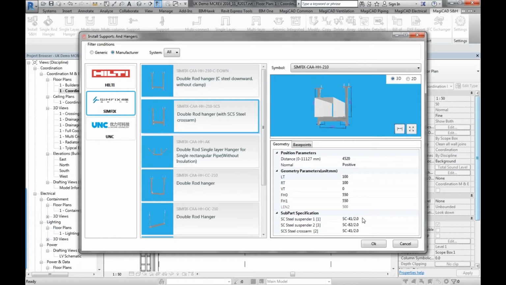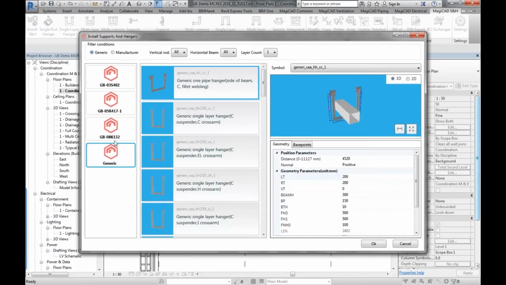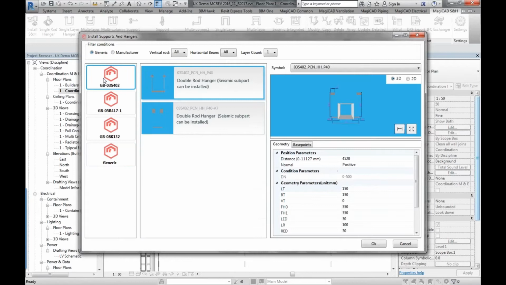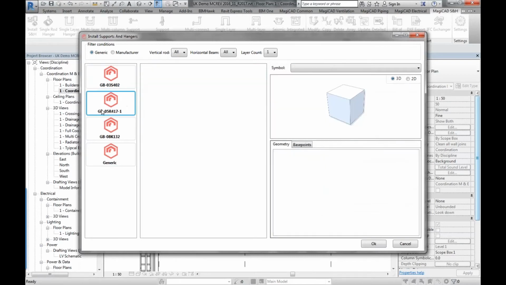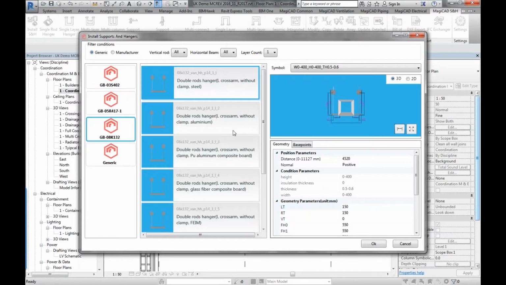So depending on what sort of hanger type you have, you can use manufacturer or generic. So you have got certain standards there as well to adhere to, and this one is sort of other types of hanger that you can get through. It's a UK type generic, and then just overall just generic. So you've got quite a few options there of how you wish to produce your hangers.